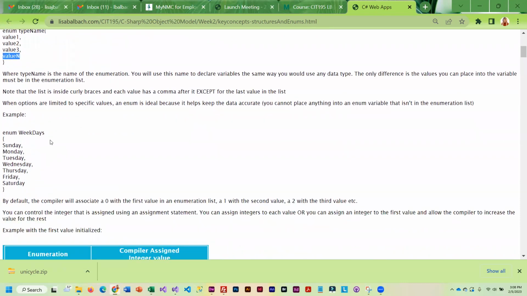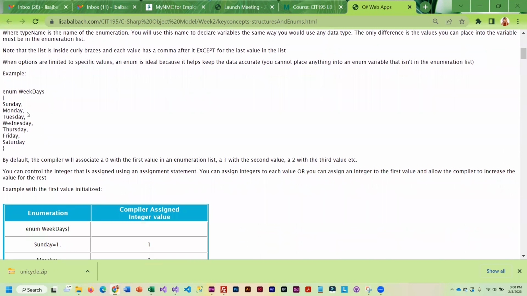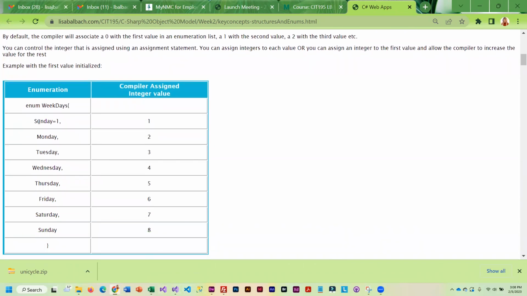So here's an example with days of the week. And by default, the compiler does consider the first item in your list to have an integer value of 0. However, you can totally control that. So if you look at this little example, in your enumeration, you can actually set a default value. And from that point on, it'll just start sequentially numbering. So if we wanted Sunday to be a 1 instead of a 0, we can do that, and then the rest of the days will follow.